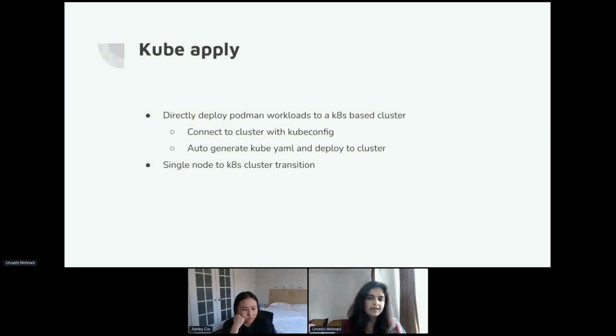The kubeconfig file here is important because it holds the authentication certs and everything else you need to be able to connect to a Kubernetes-based cluster. Any Kubernetes-based cluster will have a kubeconfig file associated with it. This also highlights our single-node to multi-node transition, moving your workloads from a developer use case to a production use case.